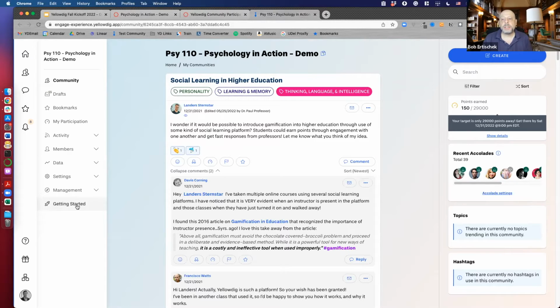And hopefully the folks at your institution will make that easy for you by creating a root level integration that allows you just to choose Yellowdig. And then you'll launch your course from that assignment link that you've created. And then a new Yellowdig community will spawn. And the first thing you'll see, Brian, is go ahead and do the getting started.